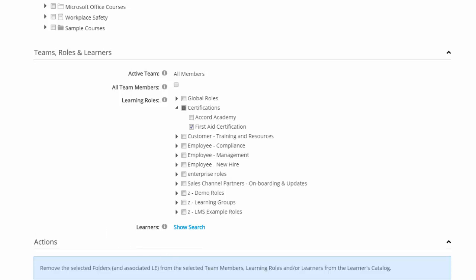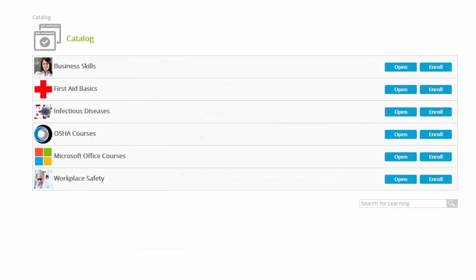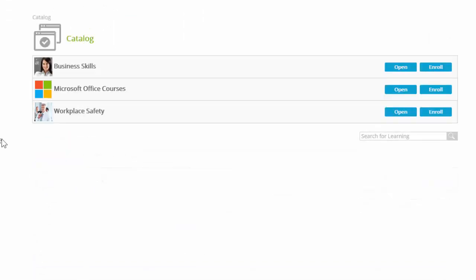Let's go take one more look at Bob. And you'll see that Bob is back down to his original 3 courses. So that's all there is to adding and dropping content in a learner's catalog.